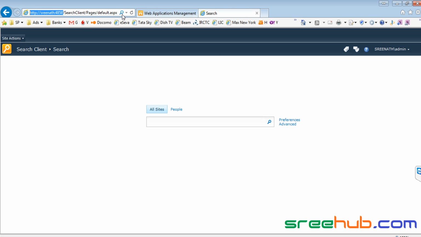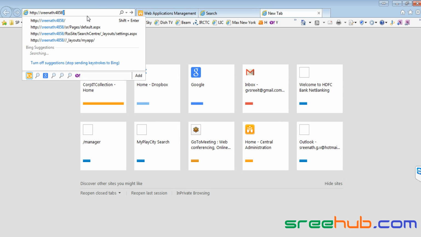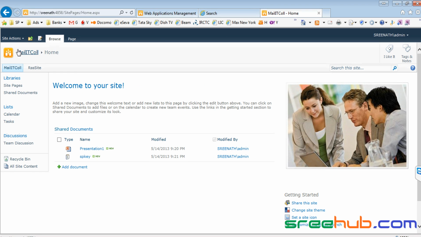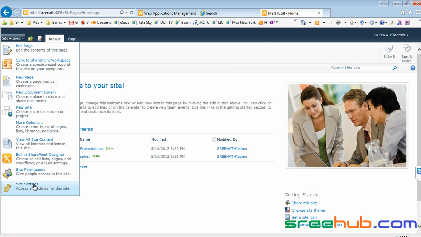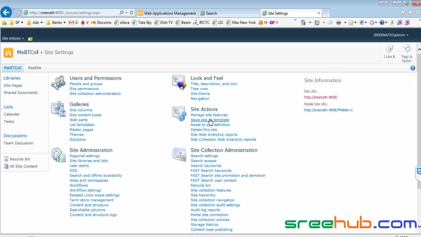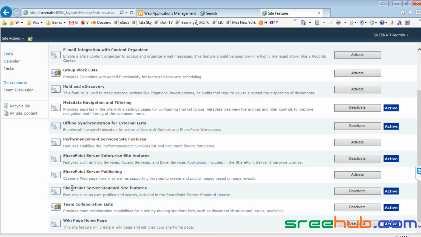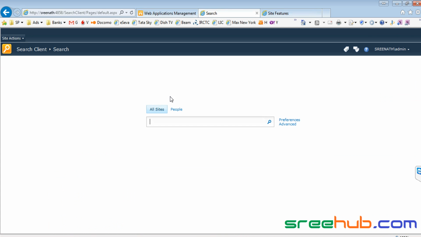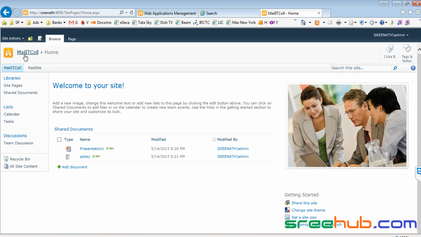I have taken the site called mail IT, which I have just created, which is my mail IT collection, where I have created a few basic sites. I enabled a feature: when I go to site settings and manage site features and enable this one, it got enabled and my search client is working now. So this is your search client. This search client is only for this site, so whatever you have in the mail IT collection, you can have everything under your search.